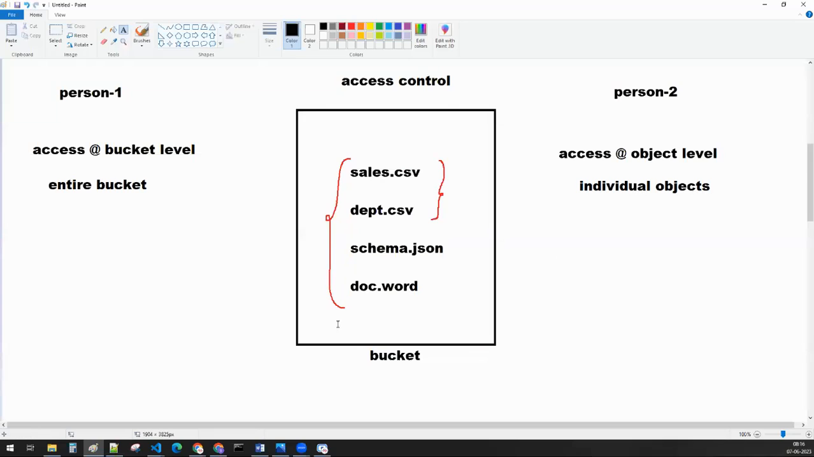For example, assume that you are creating a bucket. Tomorrow your bucket will be used by some people, because you are a manager, a DevOps engineer, or a data engineer creating the bucket. But that bucket will be used by your team members. Team member 1 is a senior engineer, team member 2 is a junior engineer. For the senior engineer, I want to provide access to the entire bucket. The junior engineer is working on only 2 files, so I will provide him access to only those 2 files. So how am I going to achieve it?